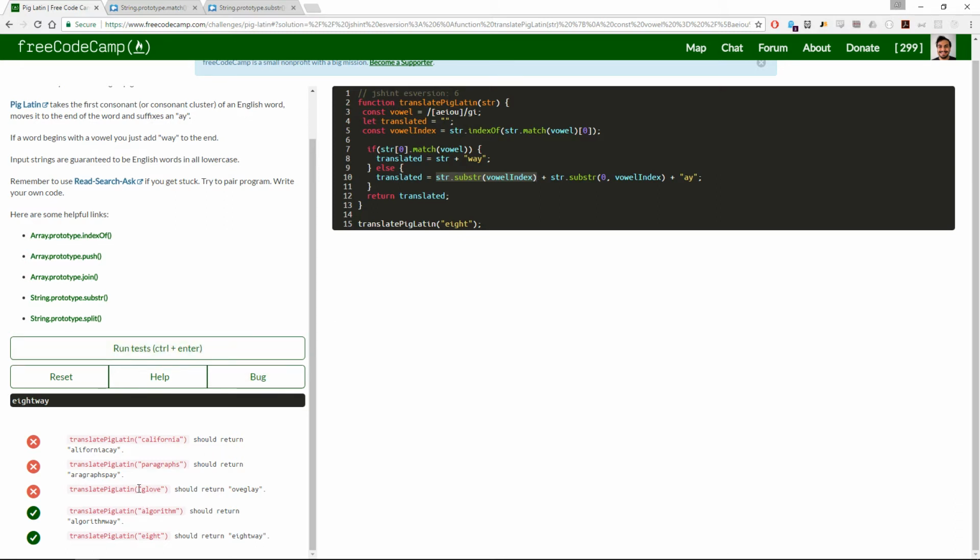Let's look here at this word glove. So we have glove. We know that the vowel index is right here at this O. This string.substring will start at the vowel index here and go until the end of the word. So we're going to have OVE plus string.substring starting at 0, so that's here, and going until the vowel index, which is that O. So we have the OVE, and then we add on GL, and then again we finish it off with the suffix AY. So OVEGLAY in this case, just to be clear.